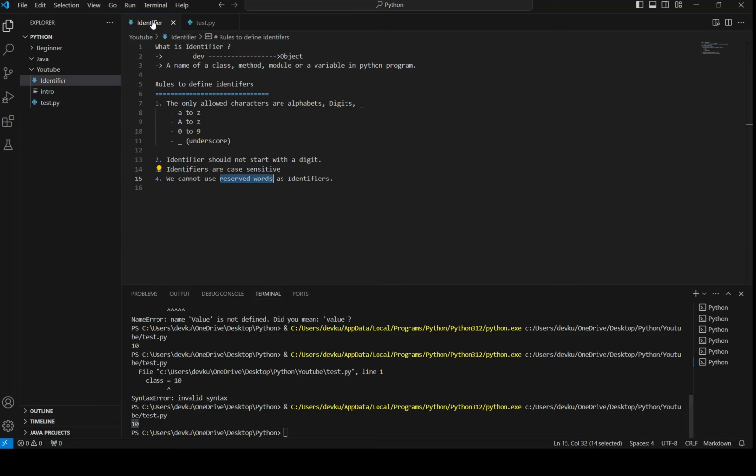Okay, let's move on to the next point. Do you understand now? We cannot use reserved words as identifiers. Next, the dollar symbol is not allowed. If you are coming from a Java background, then you may have used the dollar symbol, but it is not allowed here. There is nothing more than that in identifiers, so we should move on to the next topic, that is reserved words.